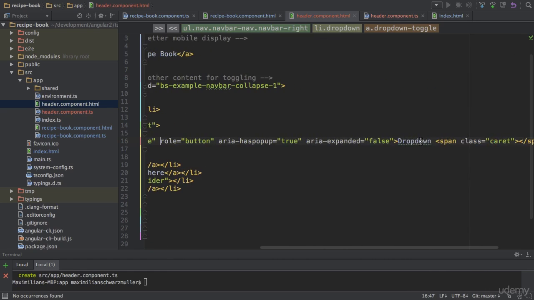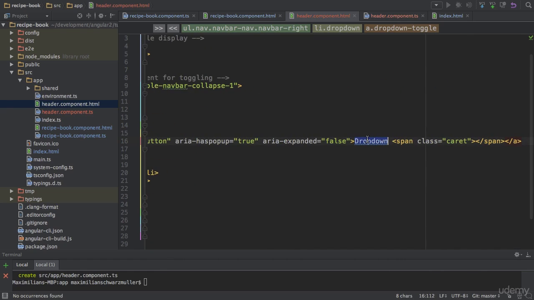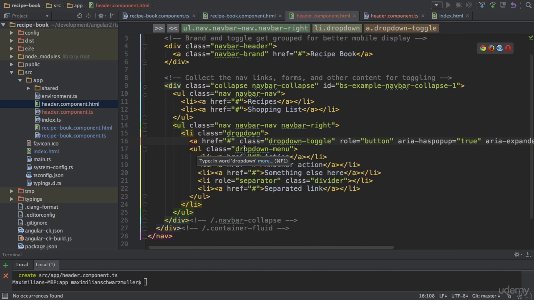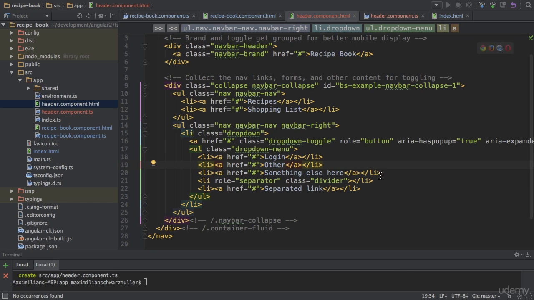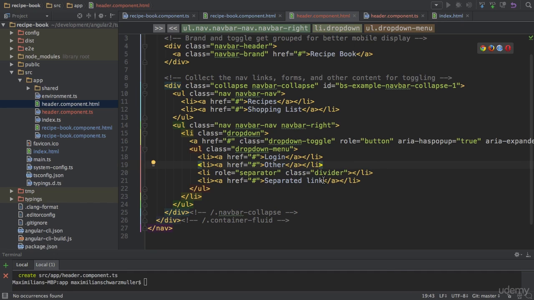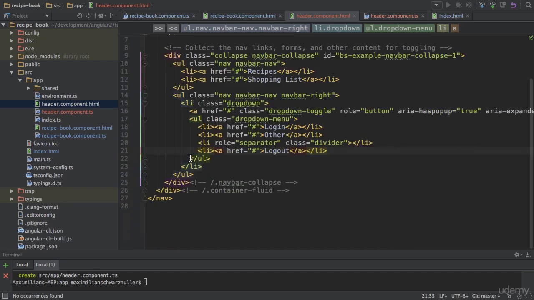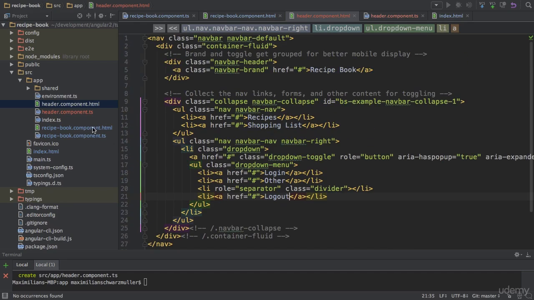The rest may stay here, but drop-down should be renamed to user because I'll group my user-related links in this drop-down. And I will have links like login or some other user action maybe. And then I'll keep the separator, and here I might have the logout link, but we'll take care of this later. So that will be the HTML code of my navigation bar, quite a bit less than I copied in here in the first place.